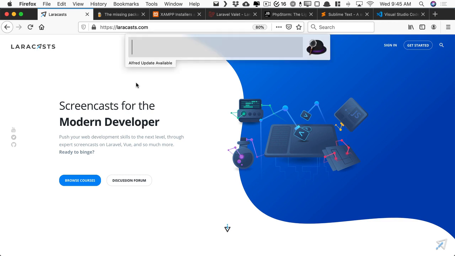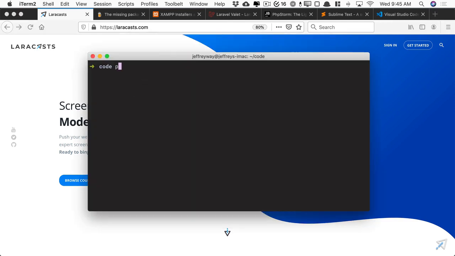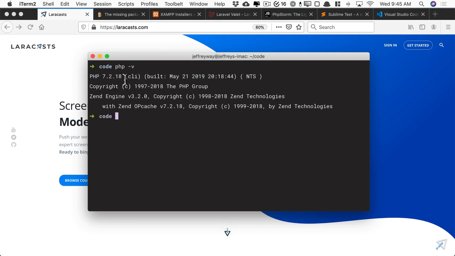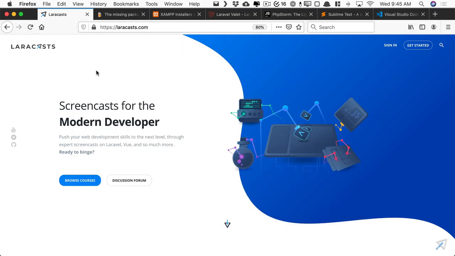On the Mac, you might use Terminal, or I use iTerm. And we can run php -v to check the version. And you'll see at the time of this recording, I have 7.2.18. However, if nothing comes up or you have an old version, you might want to update.